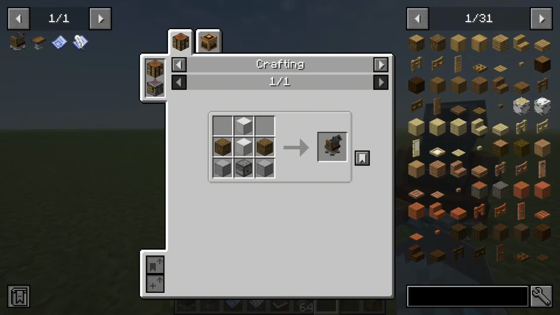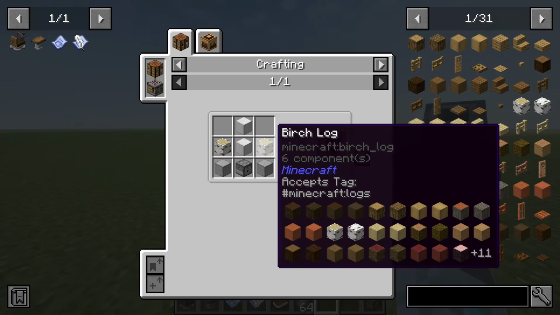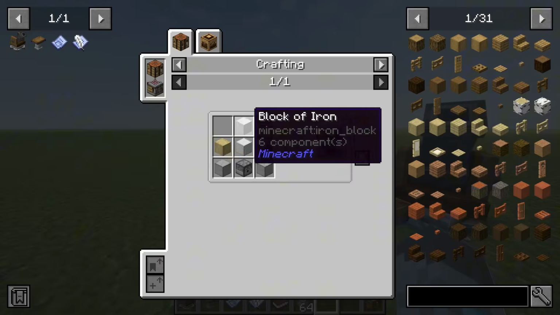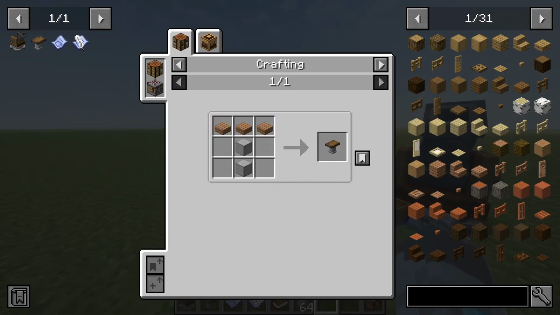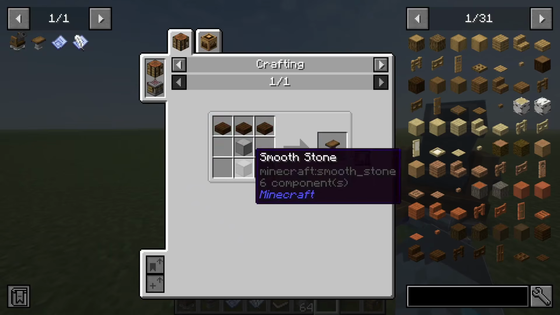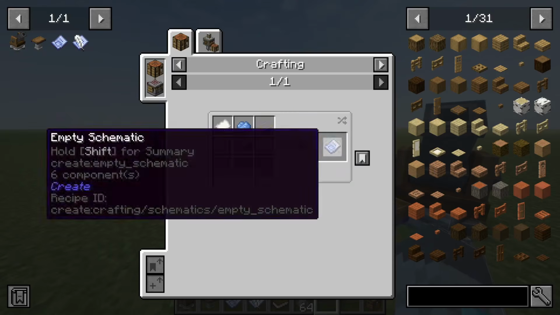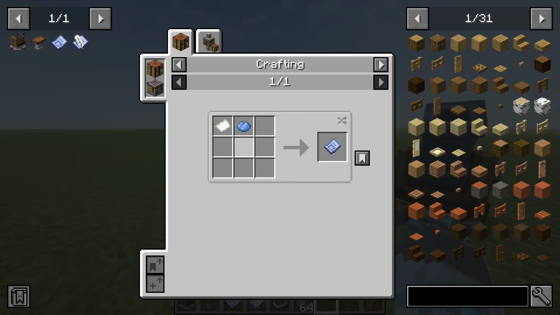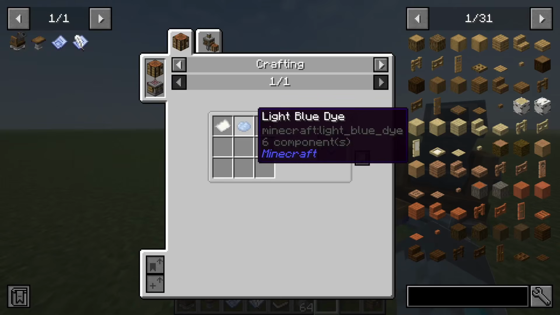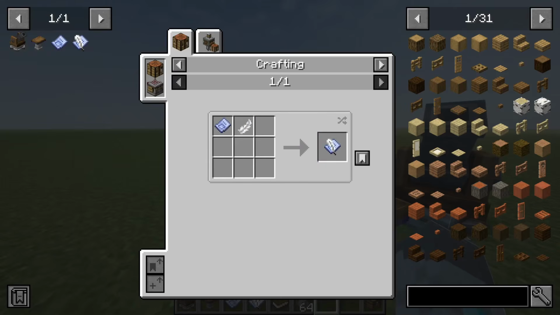To craft the Schematicannon, you need 1 dispenser, 2 smooth stone, 2 of any type of log or wood, and then 2 blocks of iron. To make the schematic table, you need 2 smooth stone and 3 of any type of wood slab. To make the empty schematic, you need a piece of paper and light blue dye. And to make the Schematicannon quill, you need an empty schematic and a feather.